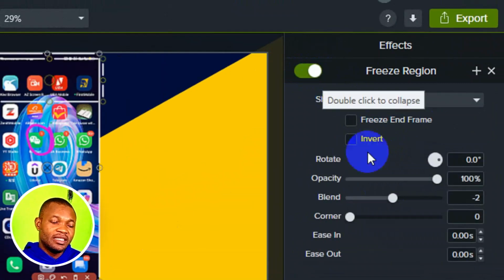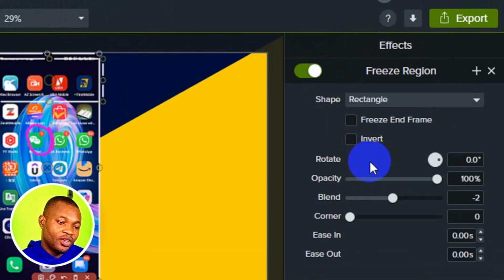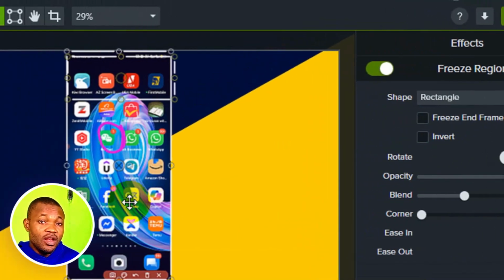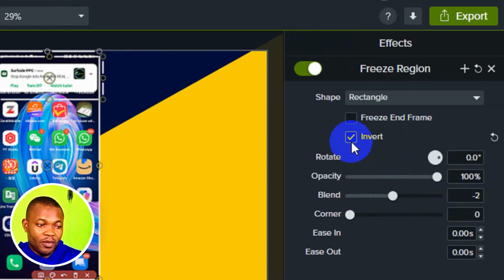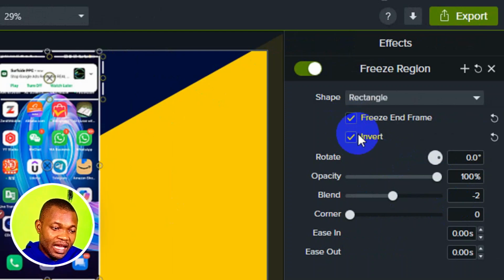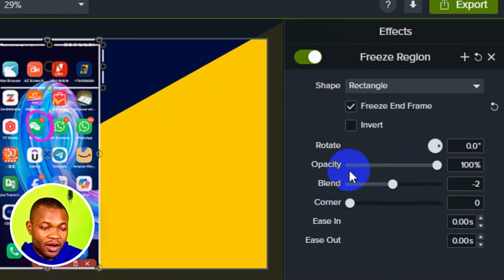And one more thing here is that freezing of a region in Camtasia can be inverted, as the case may be. For instance, if you want to freeze the entire screen, and we want to leave the popup. So what we want to do here is to go ahead and click on invert right here. So once we invert, then the popup will appear where the screen was. So we switch back to freeze right here, and then turn off invert.